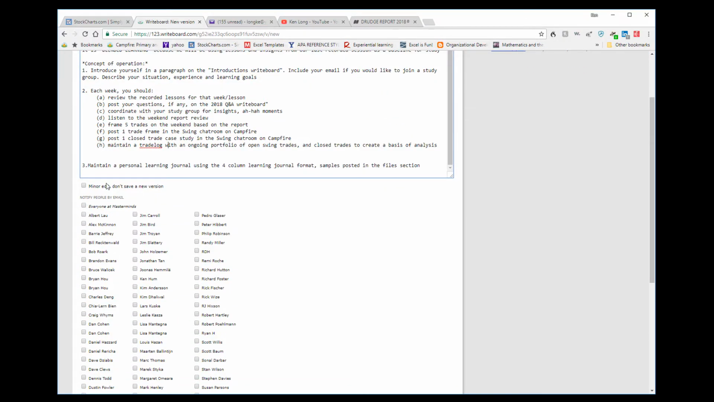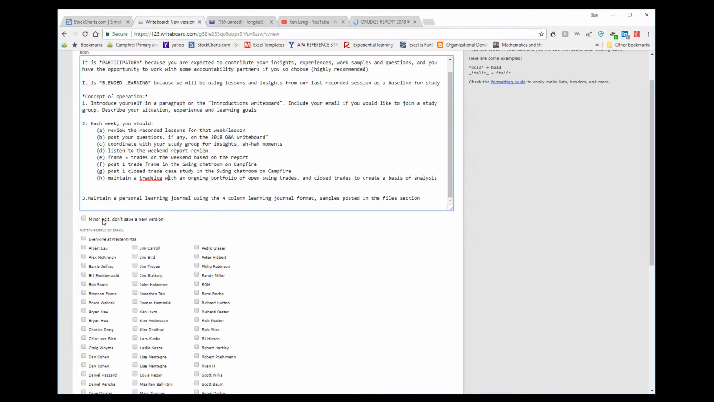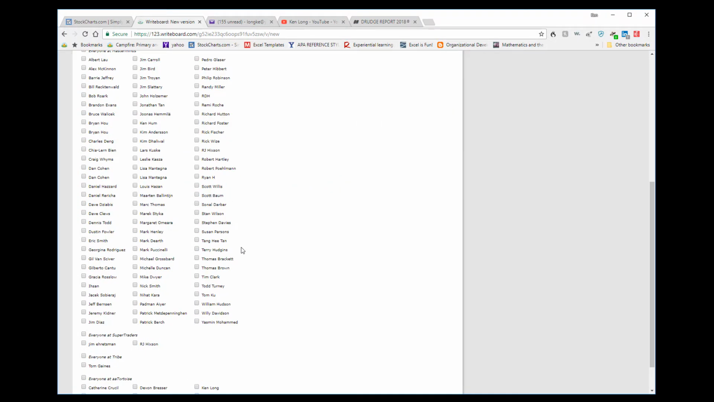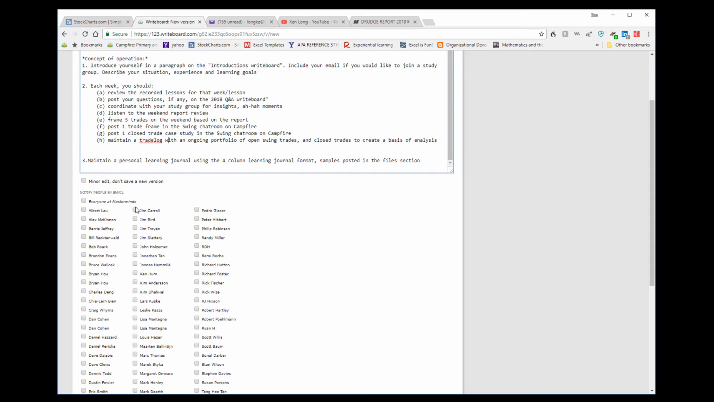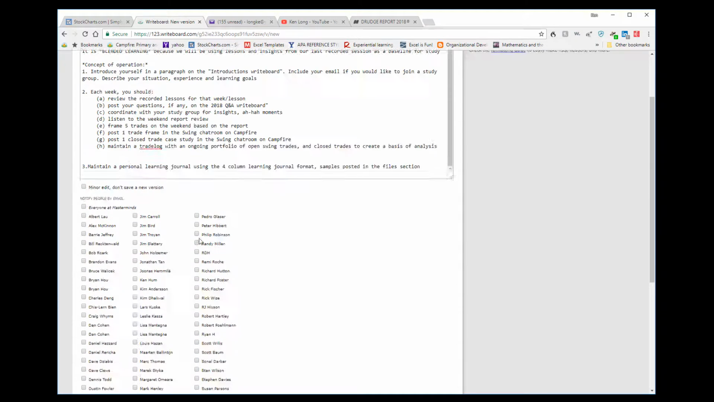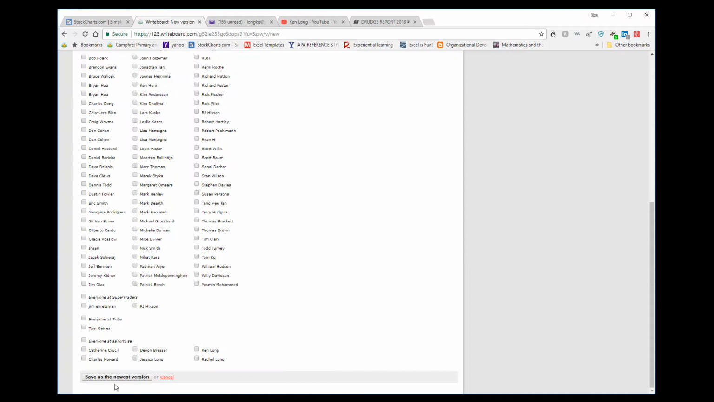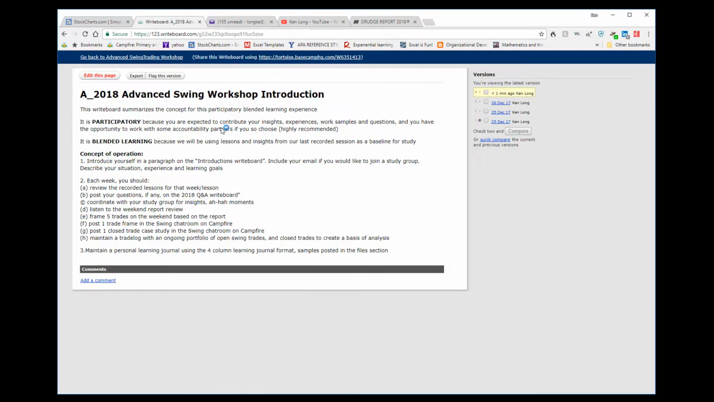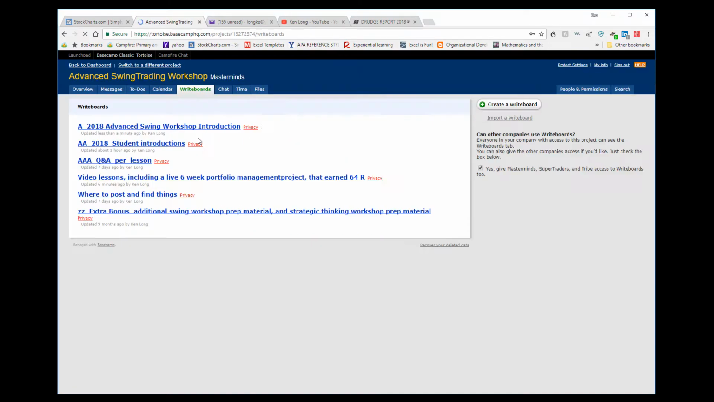If I want to save it as a new version so we can roll these back, I would just click it and save it down here. If I wanted to not save it as a separate iteration, I would just hit minor edit. If I wanted to alert everybody that a change had been made, you would then get an email if I click that for you. So let's save the newest version. Now we're back on that.